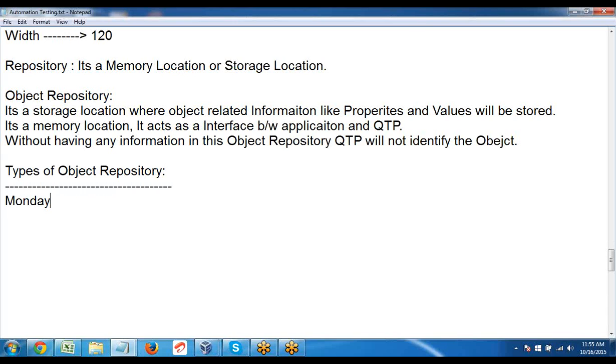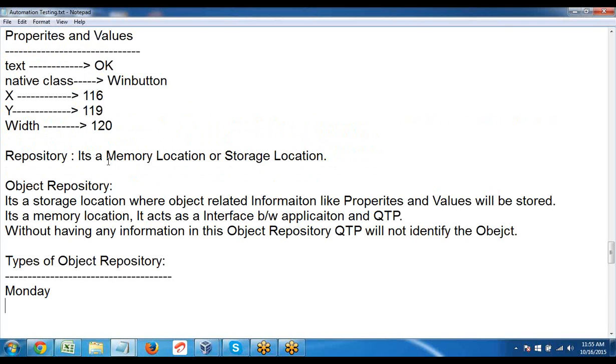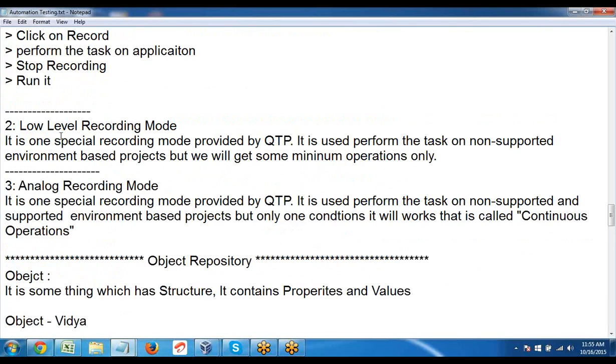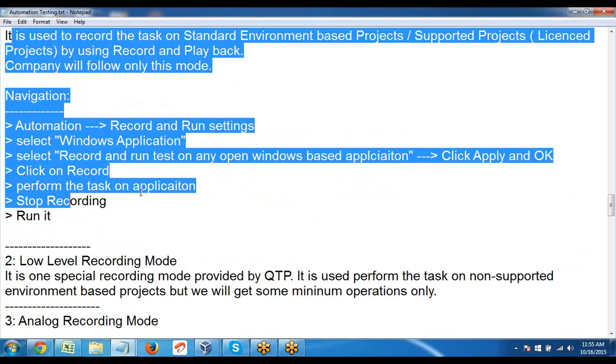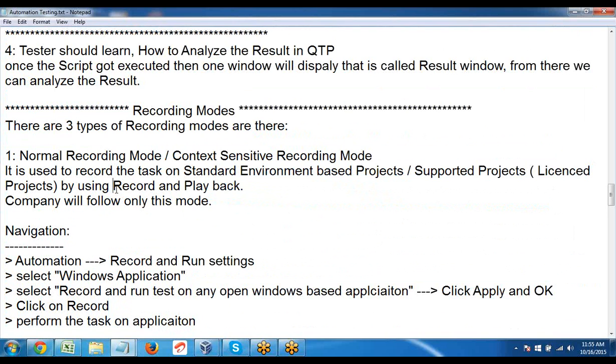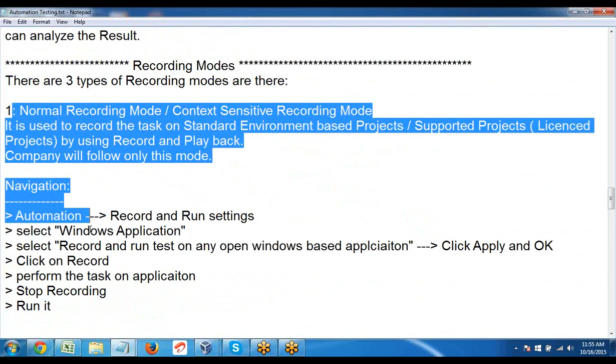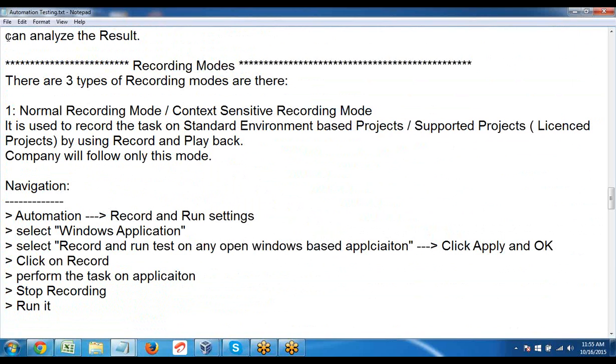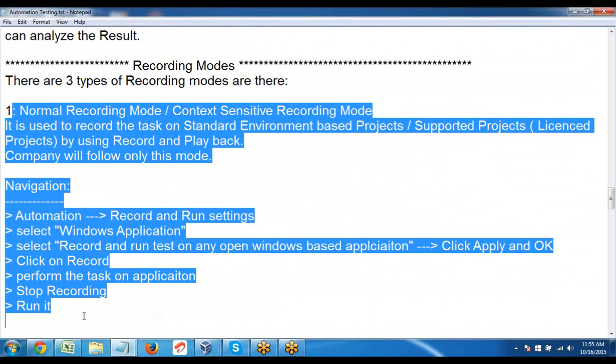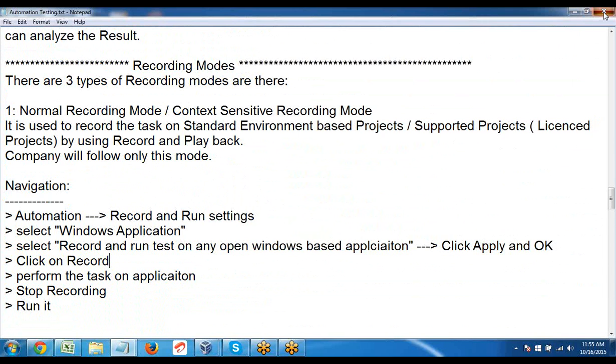On Monday we will discuss. Today your homework is normal recording mode. You have to practice this recording mode. I'm going to ask some questions on this normal recording mode. Only one concept I'm giving. If you understand normal recording mode, QTP is very, very easy for you. Only this concept you have to practice.